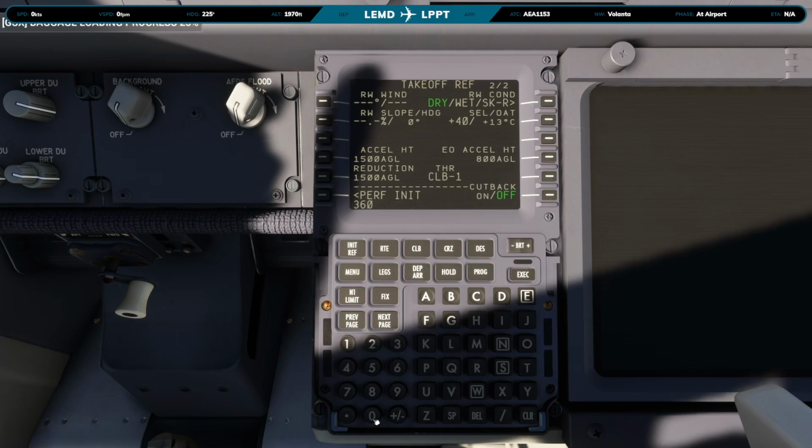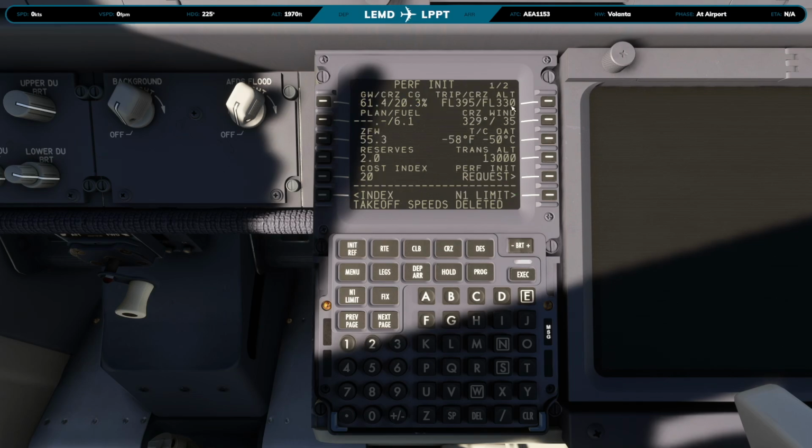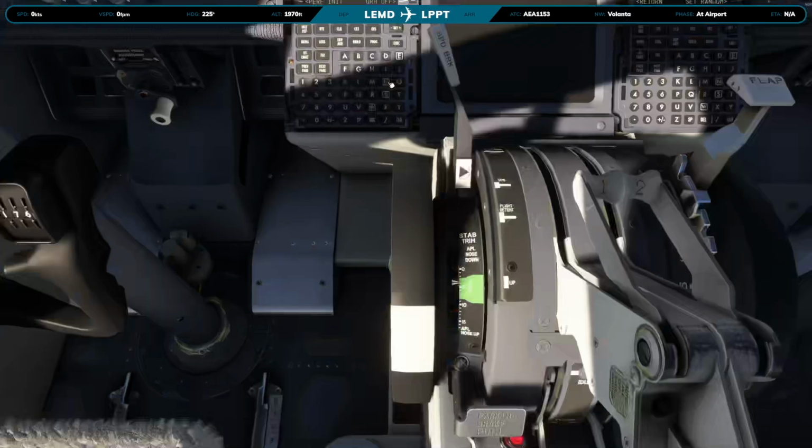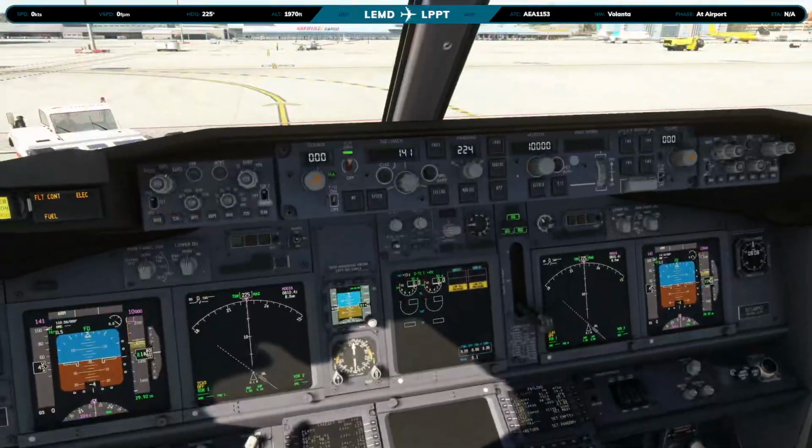Runway, the wind at the moment is 360. 360 at 12. Slope is 0. Oh yeah, it's going to complain now, isn't it? Acceleration. That's fine. So that's fine. Re-enter them. Job's a good one. Cool.